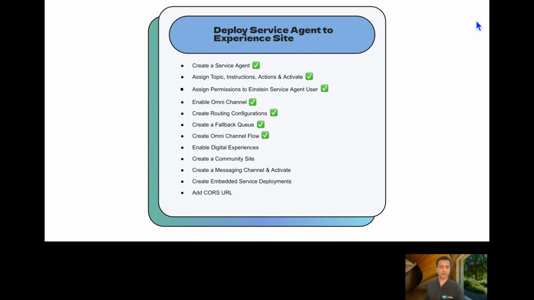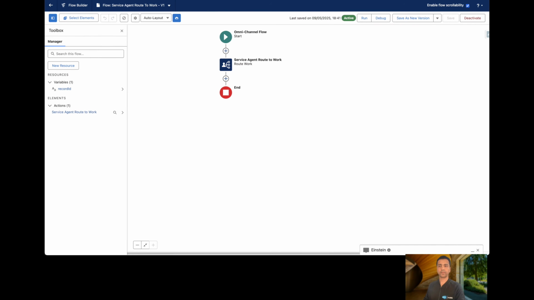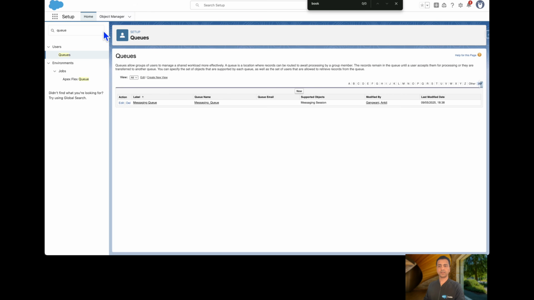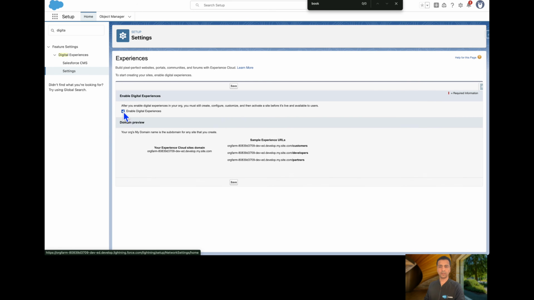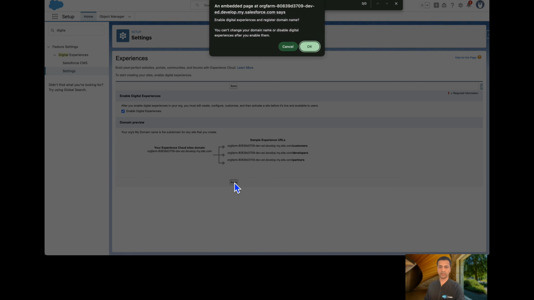Now it's time to enable the digital experience. To enable the digital experience, I will just type digital, go to the settings, enable digital experience, and click on save.